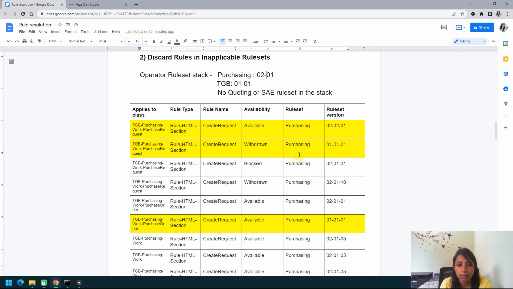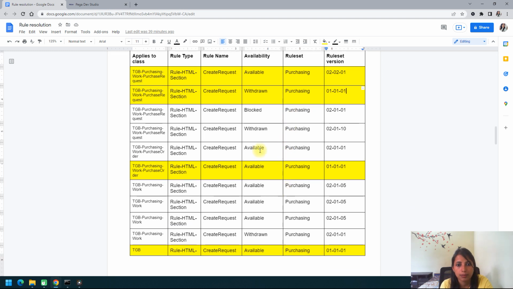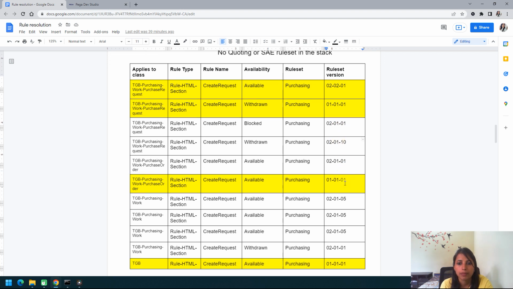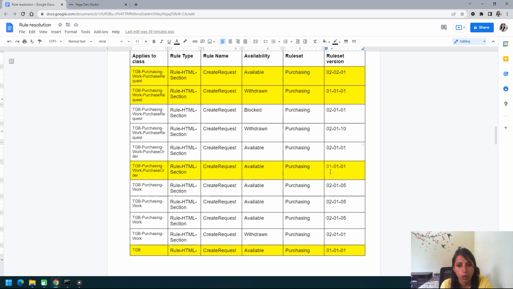Remember, I have not eliminated this because it has been set to withdrawn. That will come in the later part. I have only eliminated this because it does not come under my rule set stack. Now this next one, all these can take part because this is O2 O1 O1. Anything which is O2 O1, major version O2, minor version O1, can take part in rule resolution. So this too will take part. This will also take part, since this is O2 O1 O1.